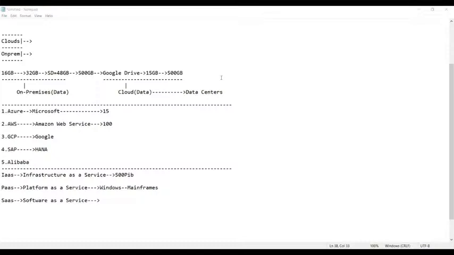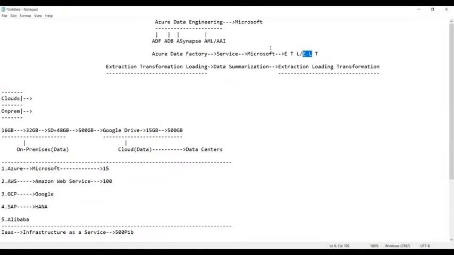As we know, Azure Data Factory is a service provided by Microsoft to perform the job of ETL, which stands for extraction, transformation, and loading. So now, let us see what exactly extraction, transformation, and loading do with the help of an example.